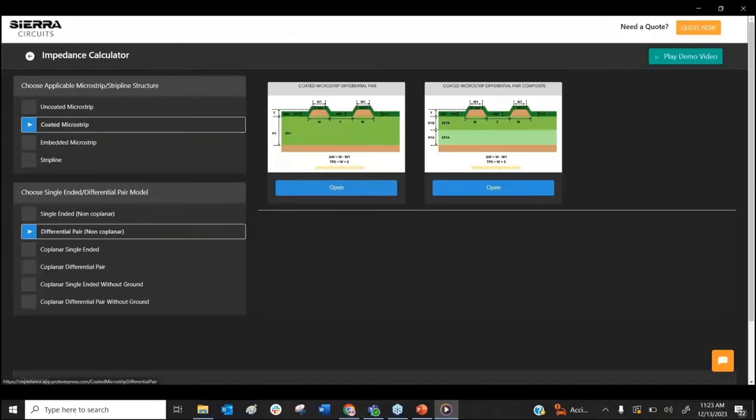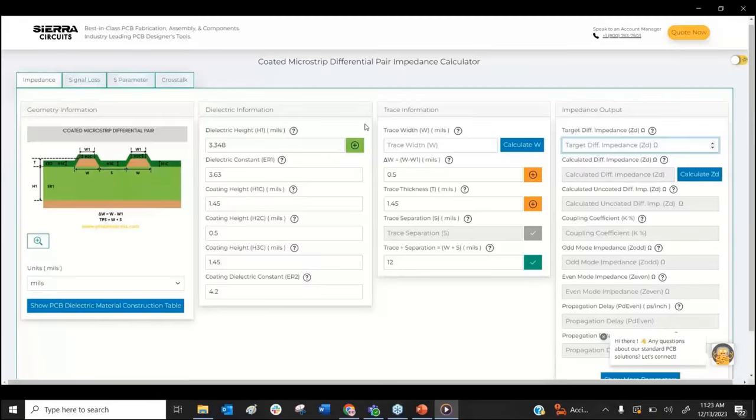To open the desired model, click on the open button, and it will open the calculator. In the calculator, you'll see different tabs for different tools that we have inside this calculator. We have a signal loss calculator, S parameter, and crosstalk for this geometry, along with the impedance calculator. So you need to do the impedance calculation first before going towards any of these other tools.